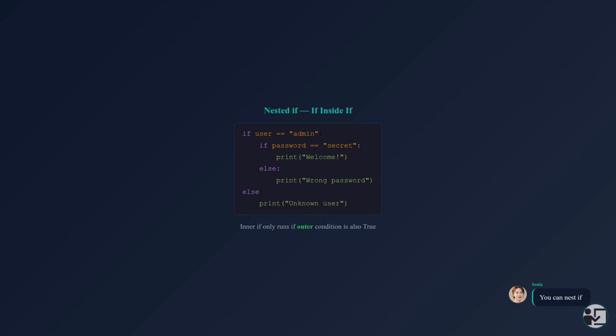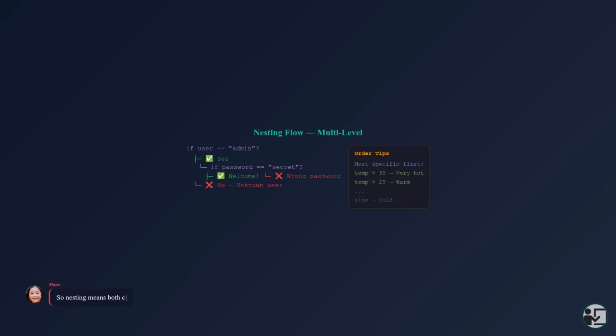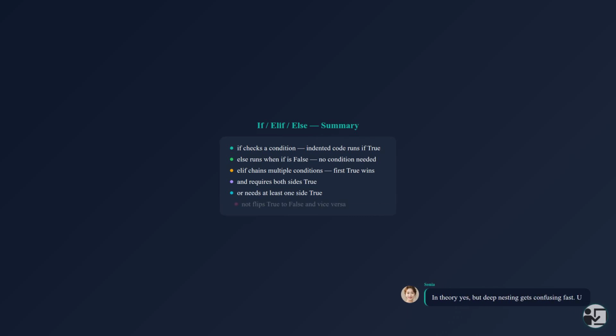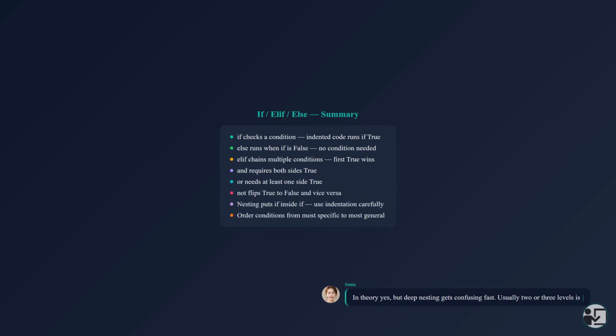You can nest if statements too, put an if inside another if. The inner if only runs if the outer condition is also true. So nesting means both conditions must be true at their own levels. Can I go as deep as I want? In theory, yes, but deep nesting gets confusing fast. Usually 2 or 3 levels is plenty.